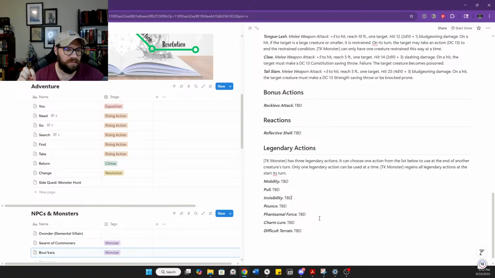So let's see. We got our first set of votes in here. Jonathan Frost says one move, one physical, one mental. That's a good balance there. It says pounce, charm, difficult terrain are my votes. Okay. That sounds good to me. Ben says pounce, invisibility, and phantasm charm. Okay. Those are good options there as well.